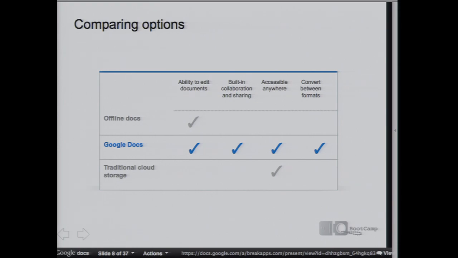Even today, if you want to share something from an offline document system, you traditionally attach it to an email and send it off. So that's actually not a very good way to share things at all.